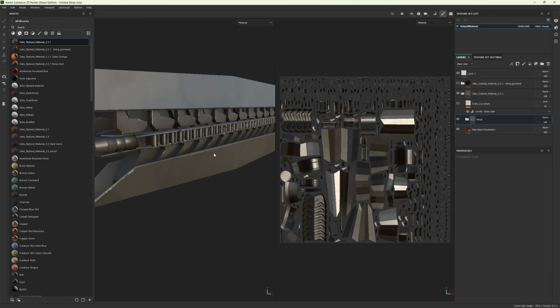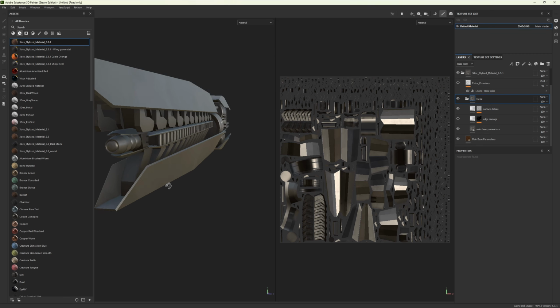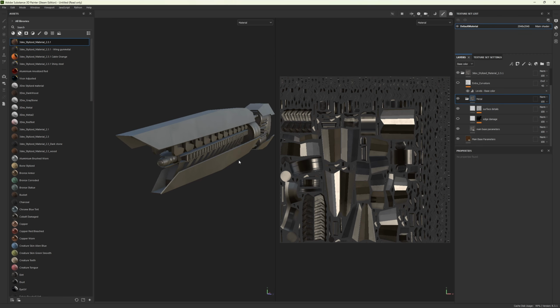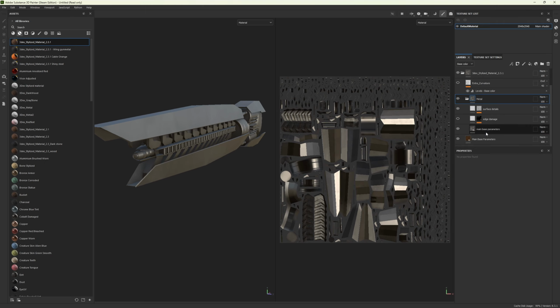And sometimes you want that because it's the same metal, but as you can see, it has multiple layers. It has surface details which are adding some extra to it, and edge damage, which can add damage to all of your metallic edges. Sometimes this looks cool, sometimes it doesn't. Depending on what model you are trying to make, this can be good or bad.